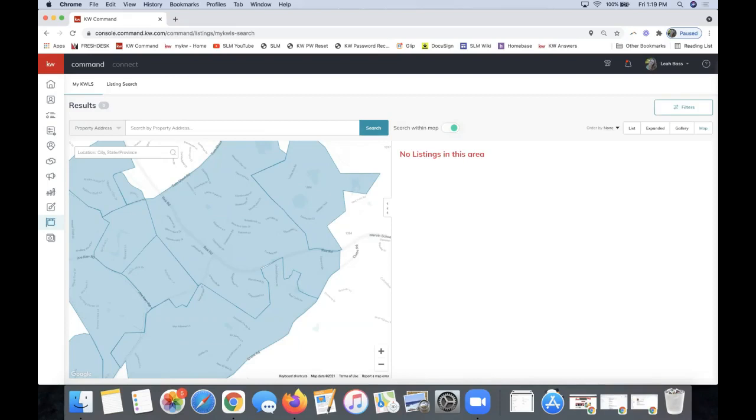If you're doing an open house, it typically will. Yes, under contract listings will show. So it should show pending listings, live listings, and also sold listings in here.